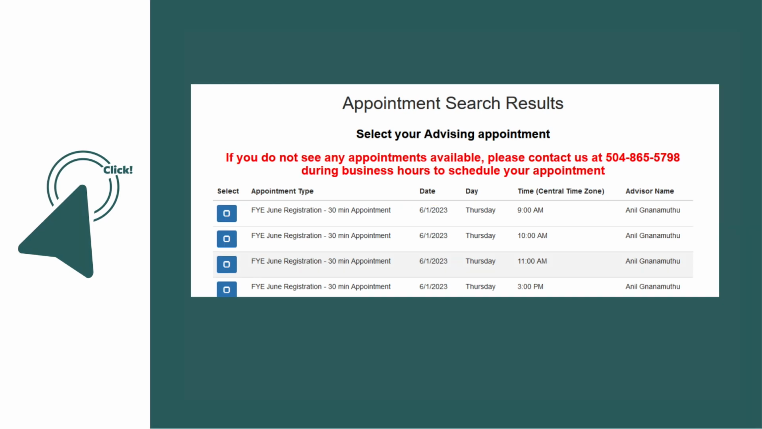We ask that you make every effort to attend the appointment you book. We can reschedule if you must, but rescheduling your appointment will likely result in a significant delay in advising and registration, and we want to make sure that your transition to Tulane gets off to a great start as soon as possible.